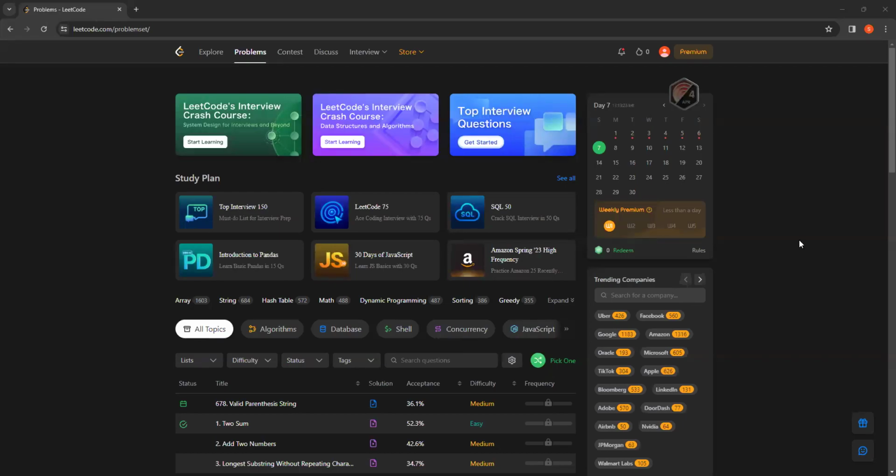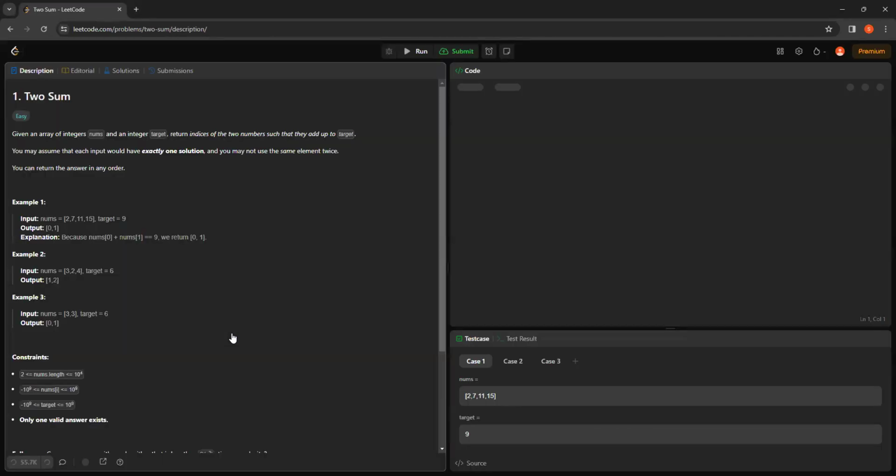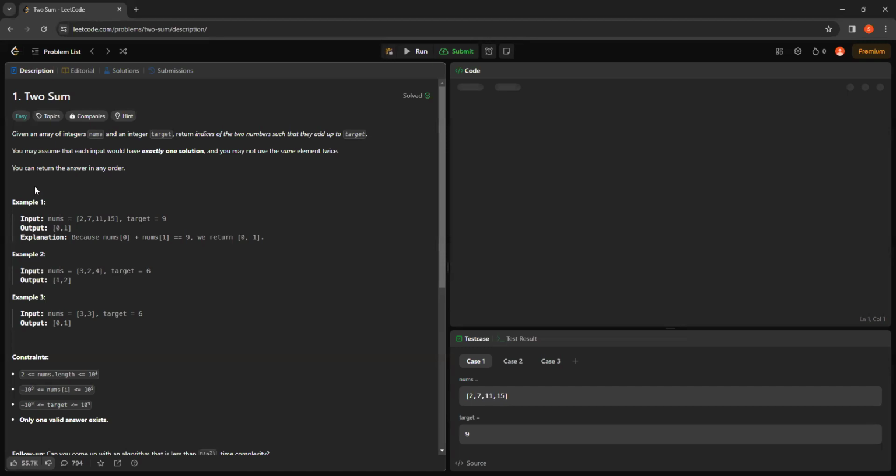Hello coders. Today we are going to solve a problem which is called twoSum in LeetCode. So let's go to the problem and understand. So this is a problem twoSum.